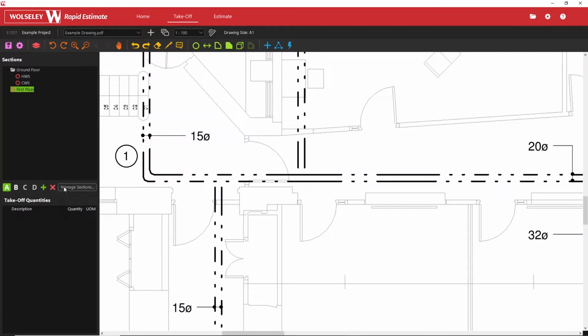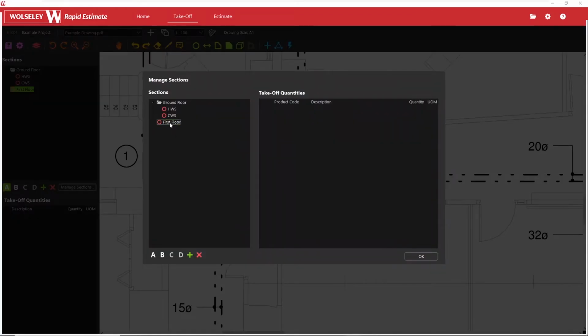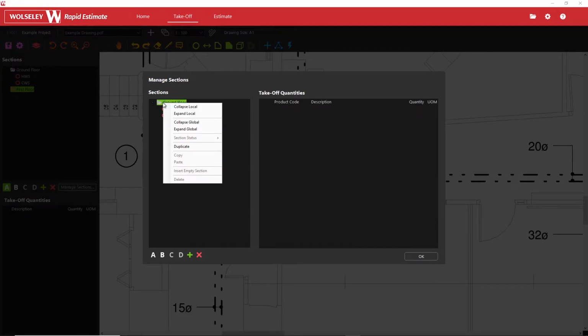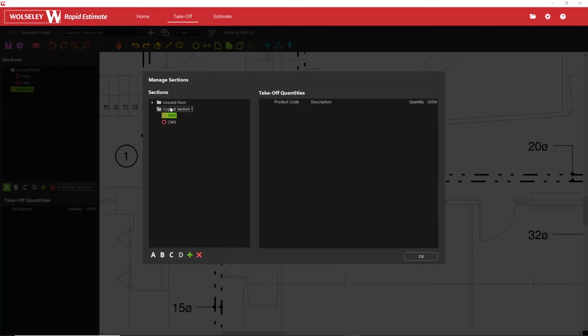Alternatively, to speed up that process a little bit, once you've made the ground floor, you could just go into the manage section option. Let me remove this section here with the minus symbol. Yep, and that removes it. And what I'm going to do is simply right click the ground floor and duplicate that section structure like so, which is obviously a lot faster if there's going to be a lot of floors that you need to make up.